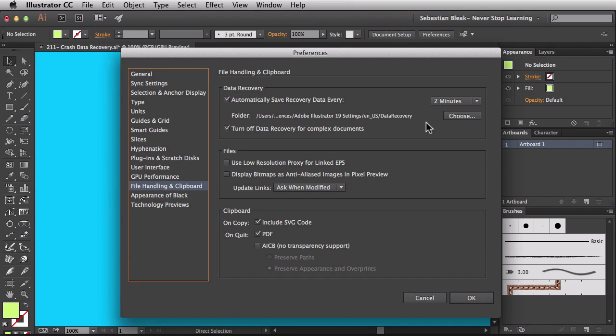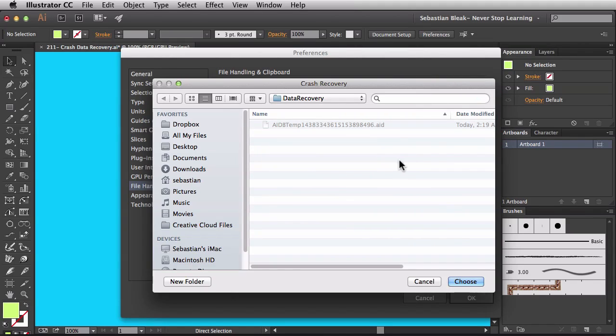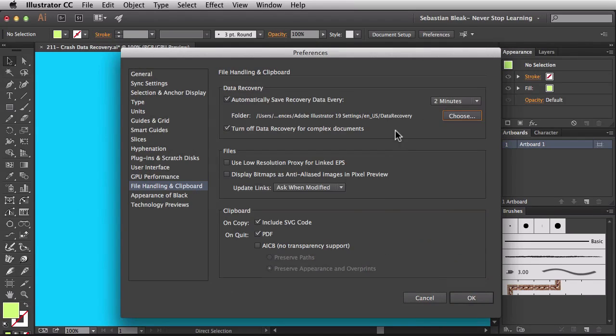Now it's going to save it there unless I click on this choose button, which means I could save this temporary file anywhere on my system. Now this is a temporary file, which means that if you were to normally quit Adobe Illustrator by going to File, then Quit, that temp file is going to be gone. You're not going to be able to find it anymore.